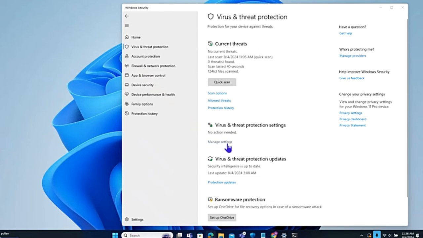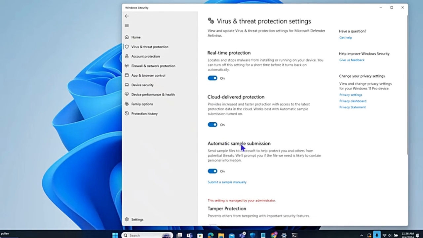Now let's look at manage settings under virus and threat protection settings. So if I click on manage settings, the first option that you see is real-time protection. So if you read it here, it says real-time protection locates and stops malware from installing or running on your device. The recommended setting is to keep it on, but if you want to turn it off, you can, but it is done only for a short time. After that, it turns back on automatically. When you turn this off, the files you open or download will not be scanned for any threats.